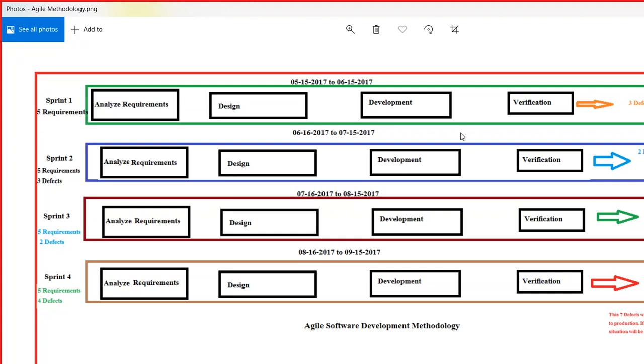So let's say altogether we have 20 requirements. These 5 requirements they developed in sprint 1, and then in sprint 2 they have 5 new requirements and the 3 defects from sprint 1. So you are saying that we will be testing whatever functionality was developed for these 5 requirements, and we'll be testing whether these defects are fixed. That is what you are saying.